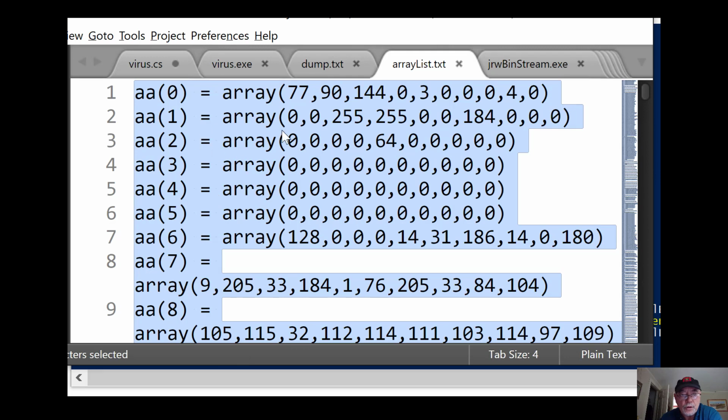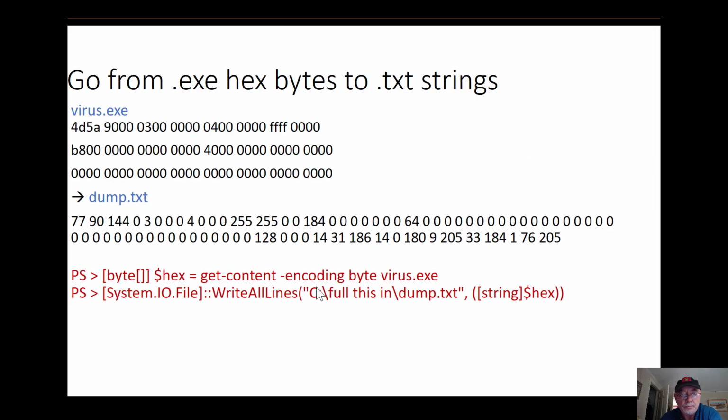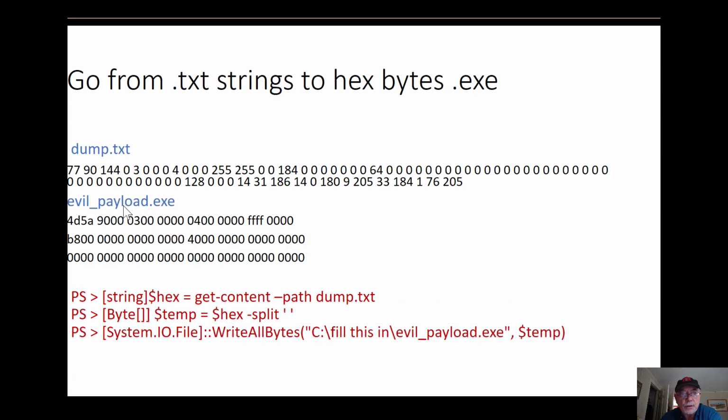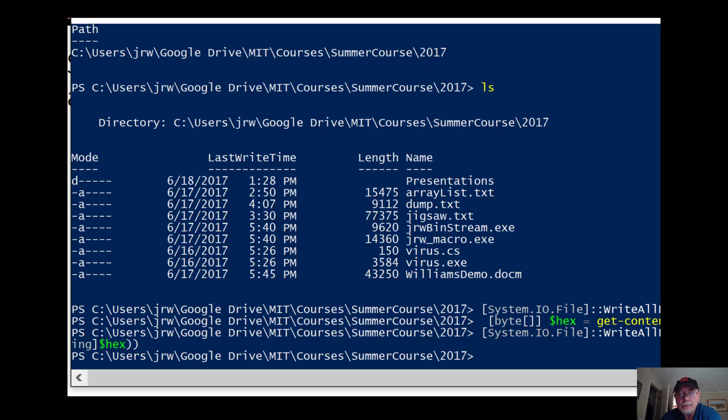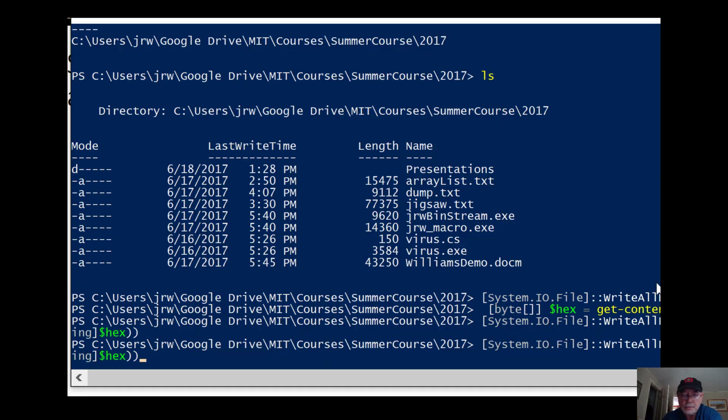Now, once we've got this onto our victim's computer, we want to reconstitute it into an exe. So we need to go back, and now what we want to do is to reconstitute this virus.exe, and I'm going to call it evil payload here. So to do that, we need to do these three things here. We need to get our dump.txt, and we're going to split that, and then we're going to write it as bytes into evil payload.